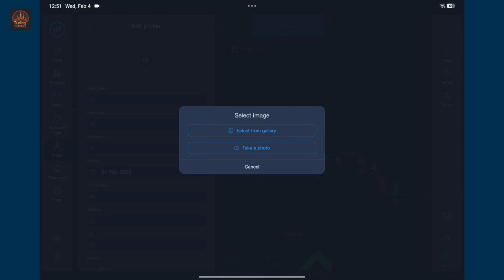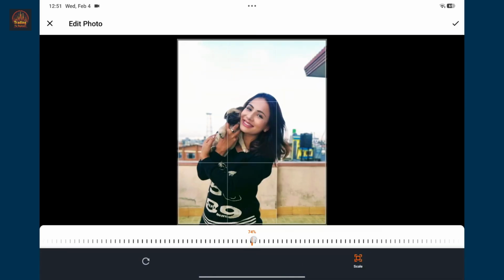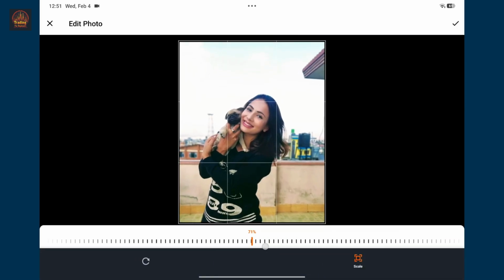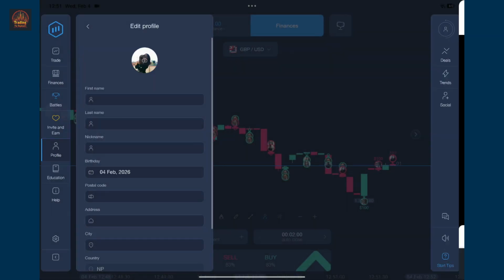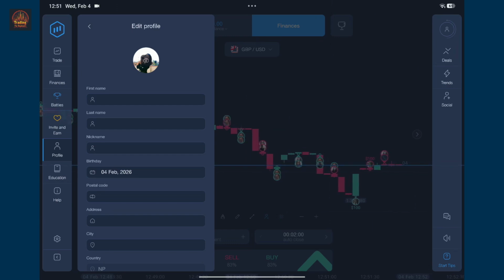Tap on the camera button at the top, and then tap on take a photo to take a picture from your device's camera right away. If you want to upload an existing photo of yourself, tap on select from gallery and choose a photo. After selecting a photo, click done. Now adjust your image within the frame and click on the tick mark at the top right. And you have now successfully added or changed your profile photo on Expert Option.